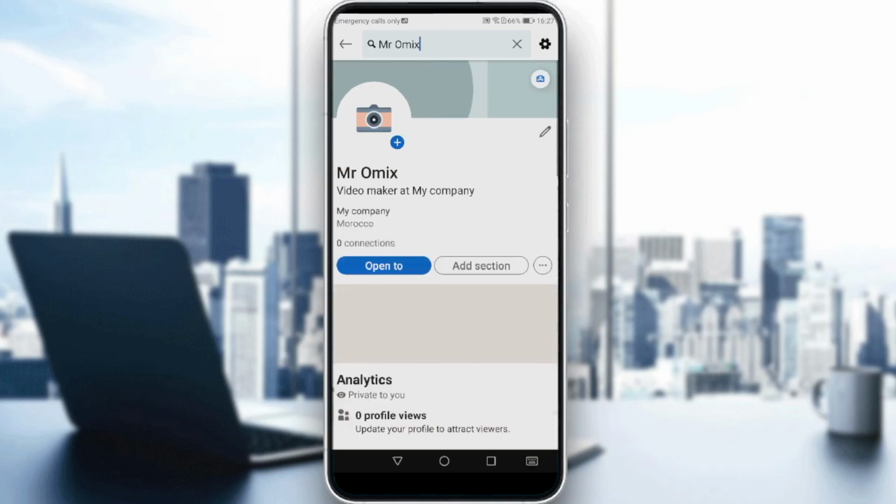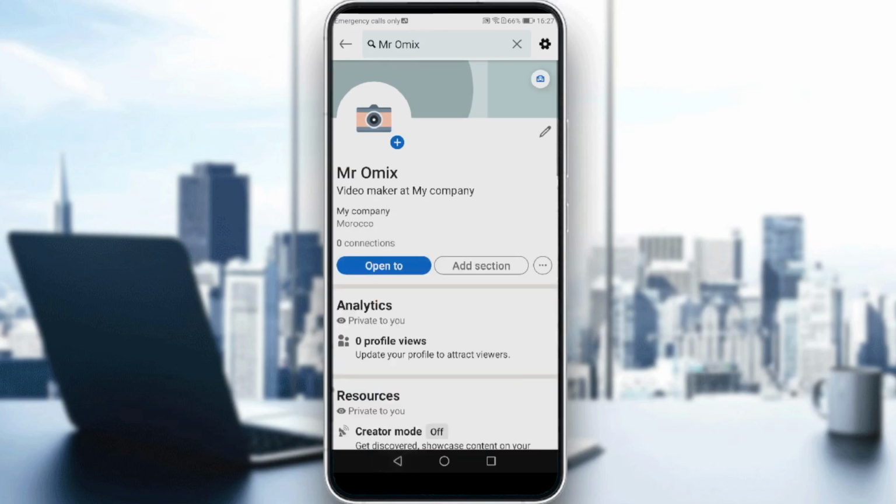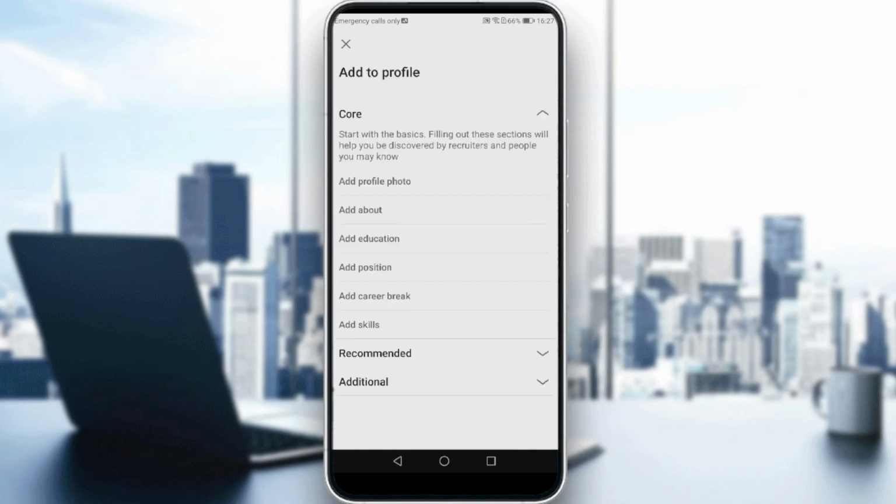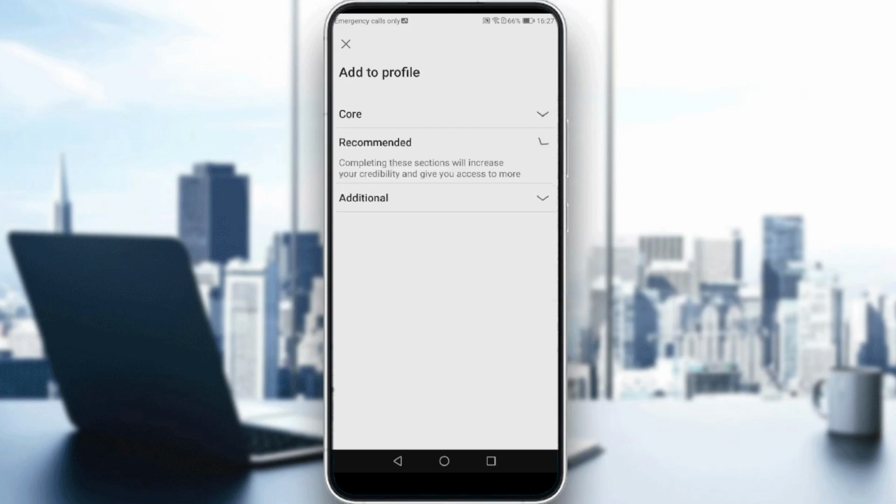Here, let me remove the keyboard first. All I need to do, as I said, is click at add section. Here, you'd like to look maybe for add certifications or license. I didn't find it on the core. Go to recommended. As you can see here, we have add license and certifications.